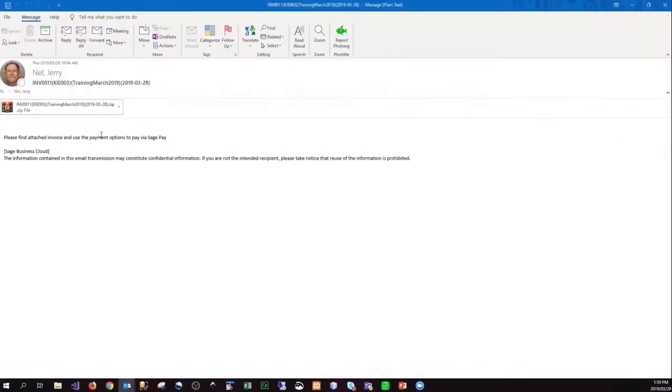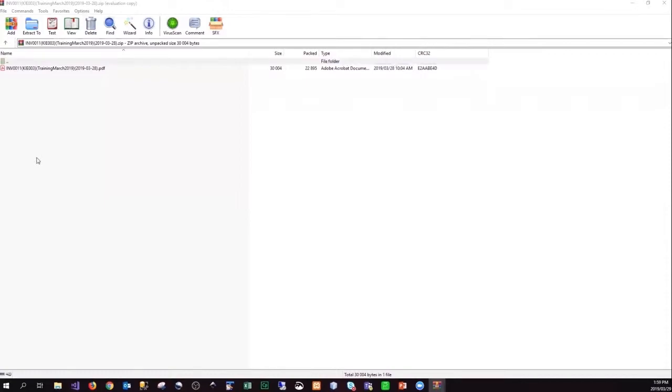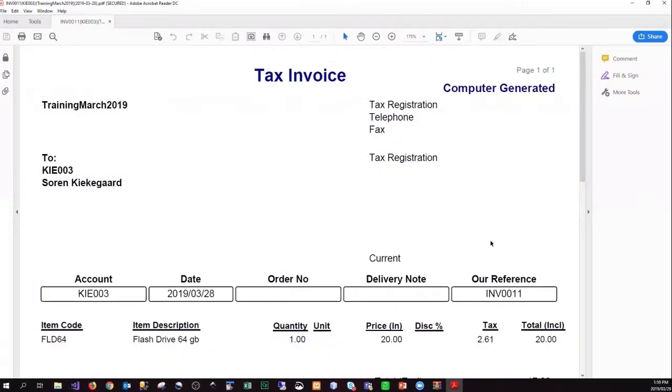All right, so this is what an email will look like. The attachment is provided in a zip file to compress it a bit, but essentially your invoice will be delivered as a PDF. And this is what the invoice will look like. So this is the standard Evolution invoice.